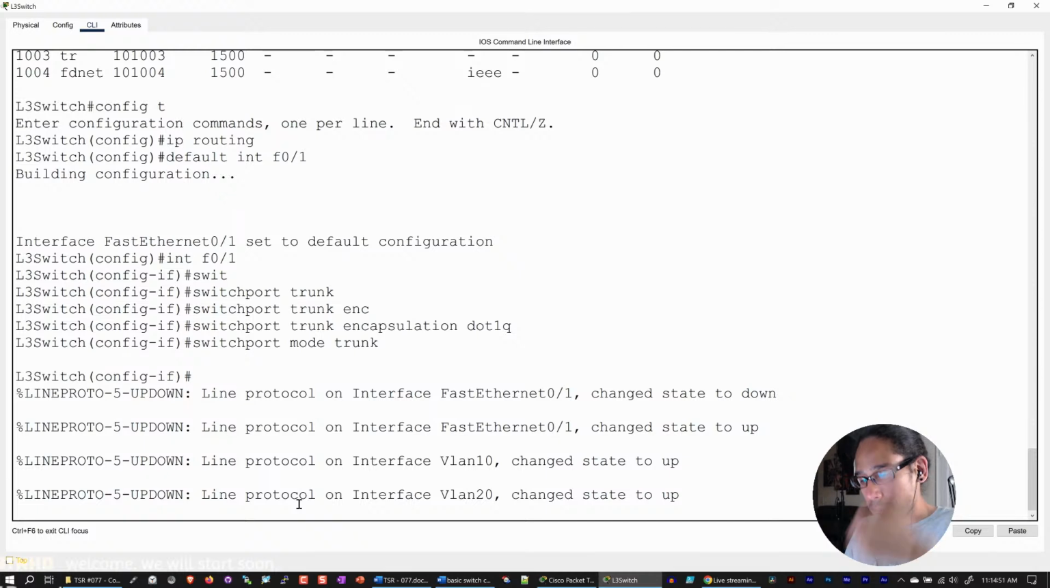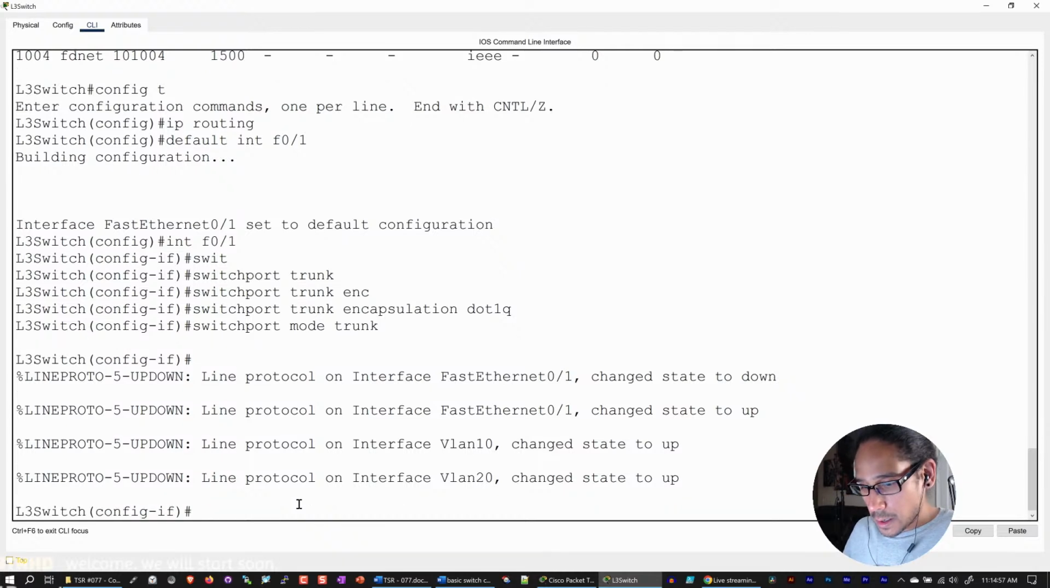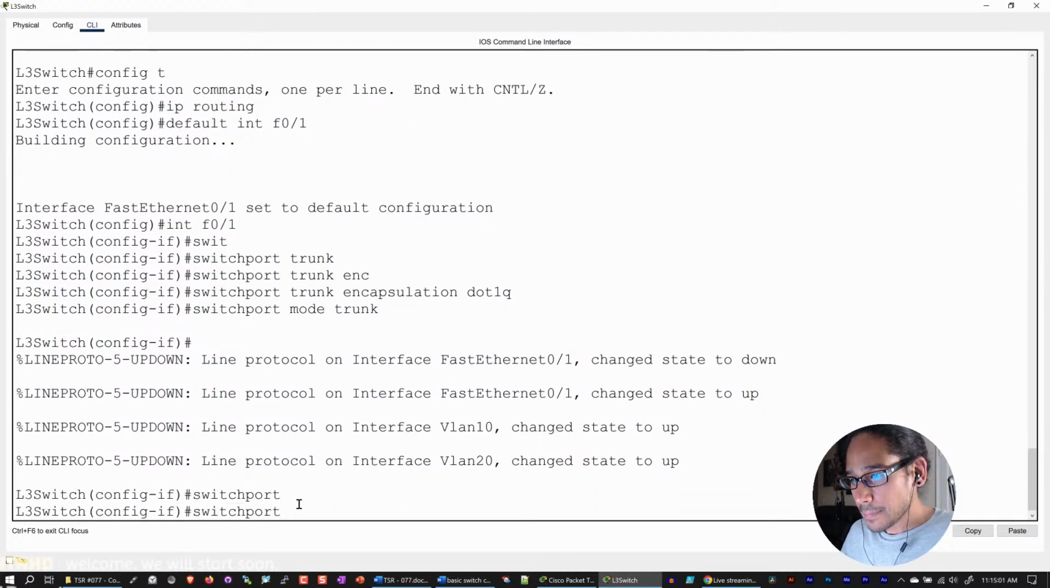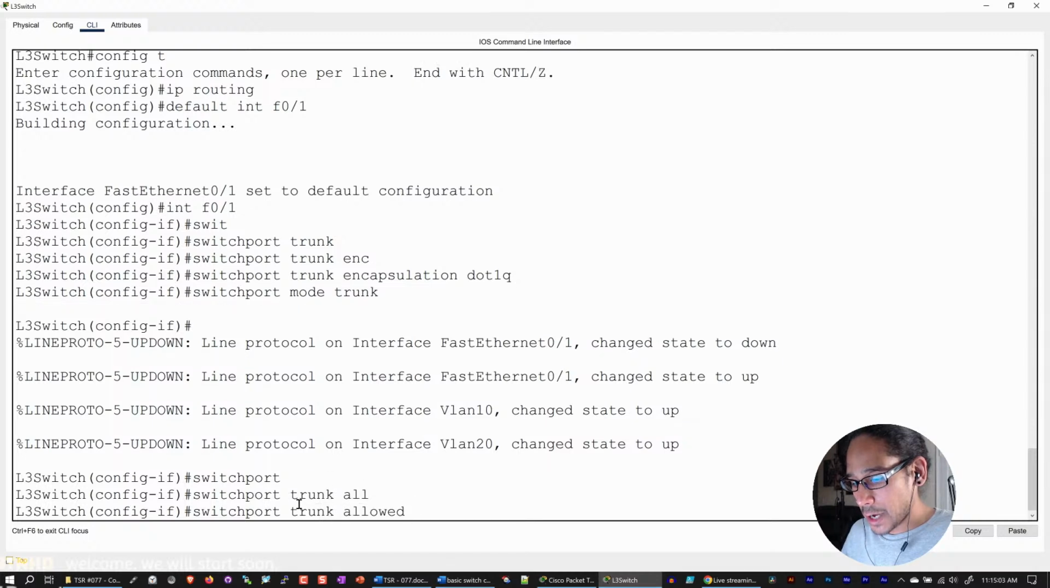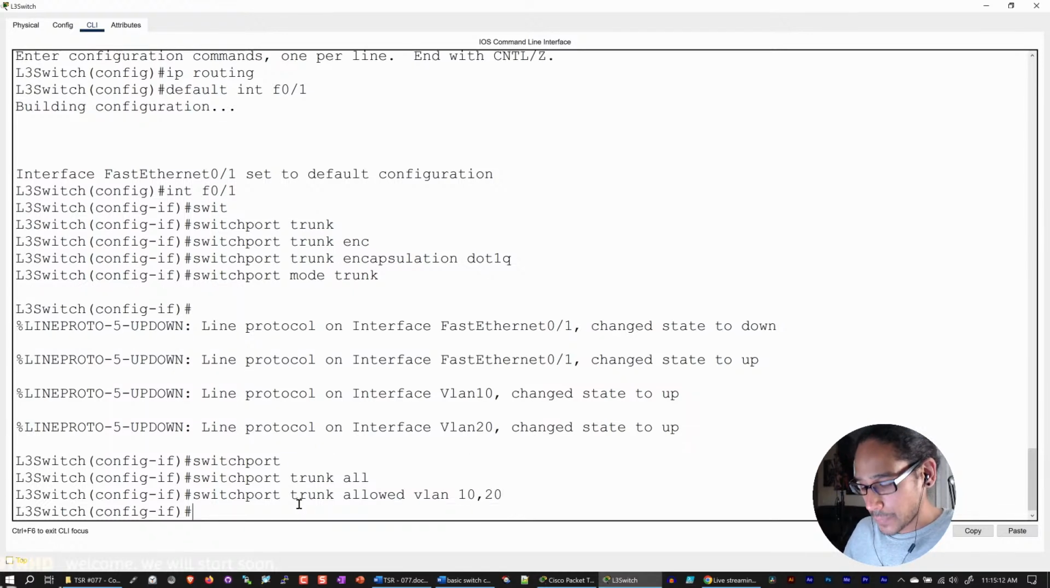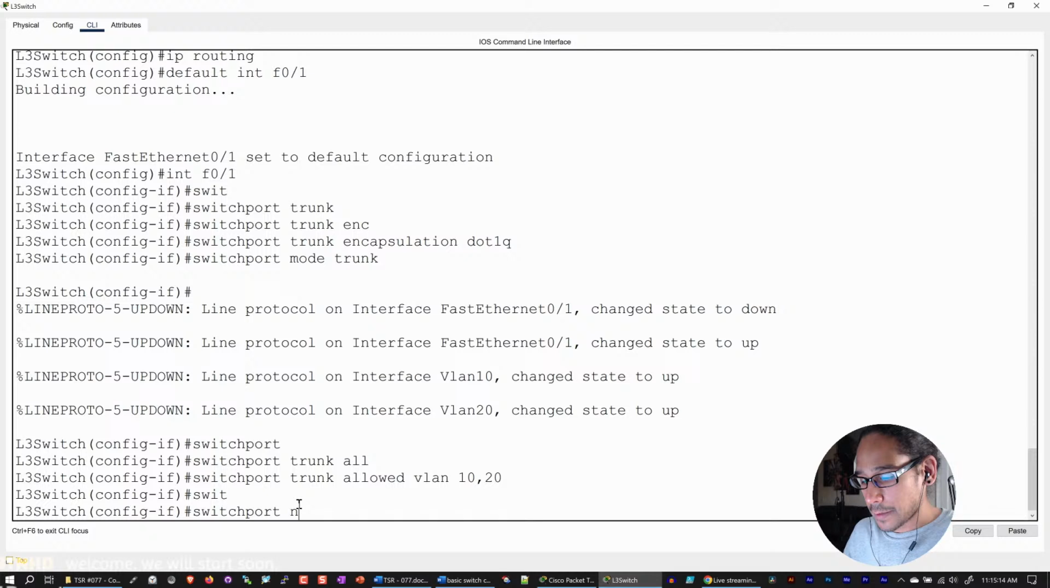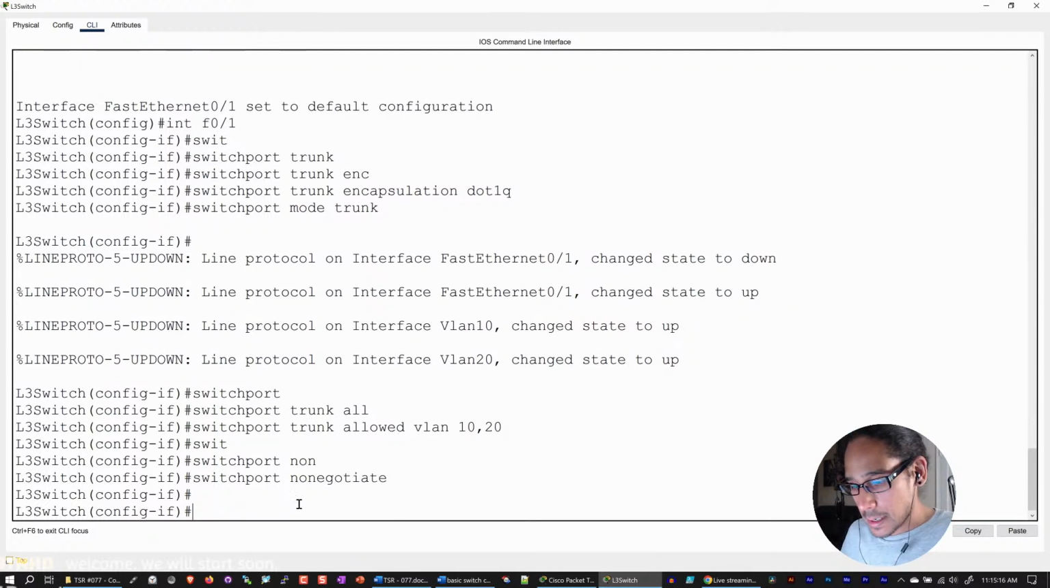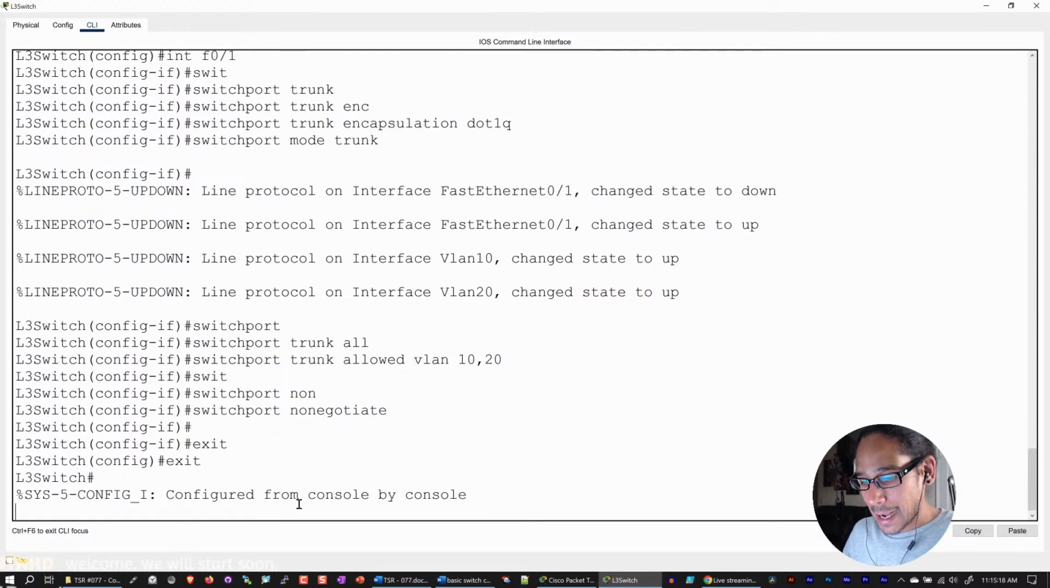Awesome. You see it? VLAN 10 and 20 are up. Beautiful. We are going to do a switchport trunk allowed VLAN. So what do you think the two VLANs that we need to allow? 10 and 20. Yes, beautiful. Awesome. Let's do a switchport nonegotiate. Let's exit out of here, exit out of here.